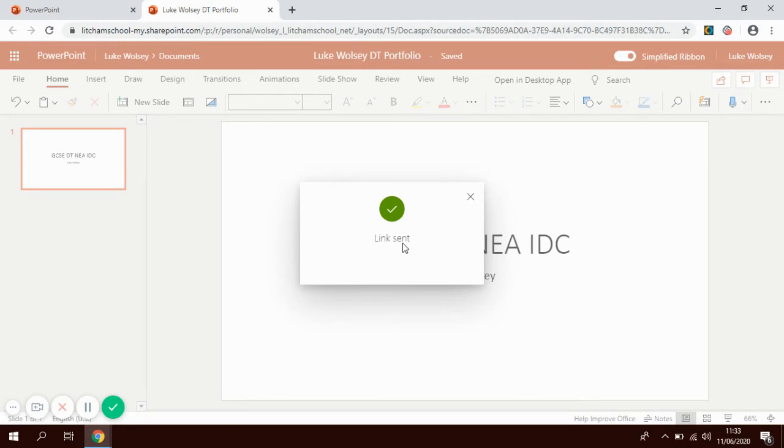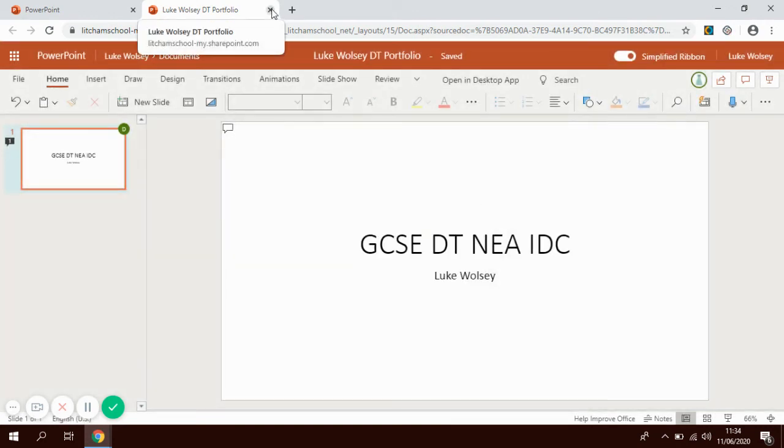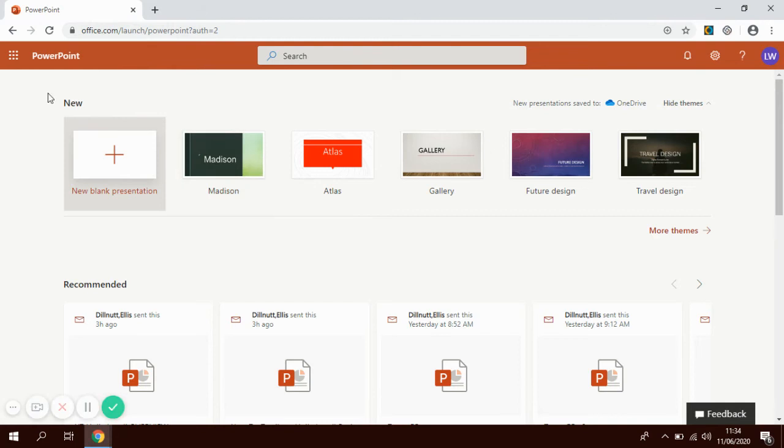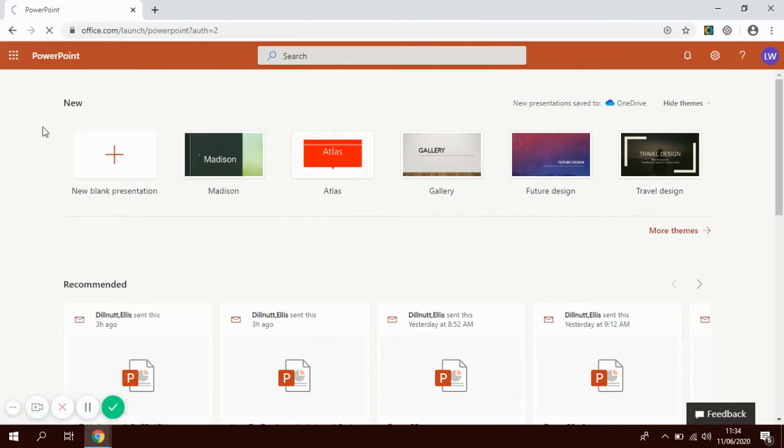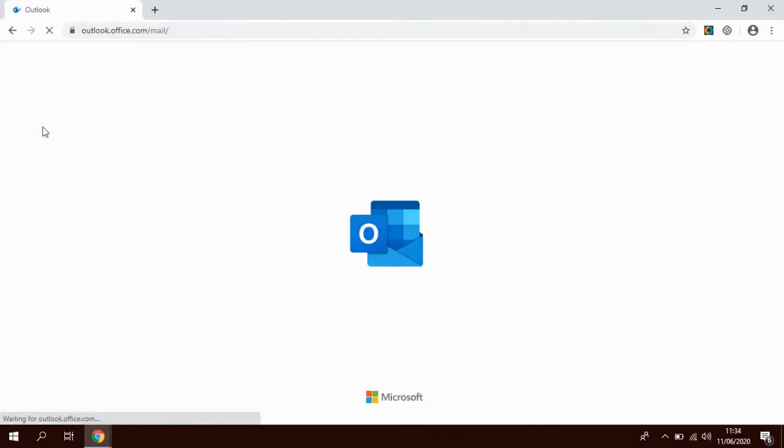She will then pick that email up. She will click the link within that email and she will be able to view the portfolio and see the work that I've done. She will then give me some feedback and then I'll work on it when I get a reply back. I can now close this box and I can also close the portfolio. And I can use this 9-dot matrix up here in the top left to swap my app to Outlook, which is where your emails will come in.